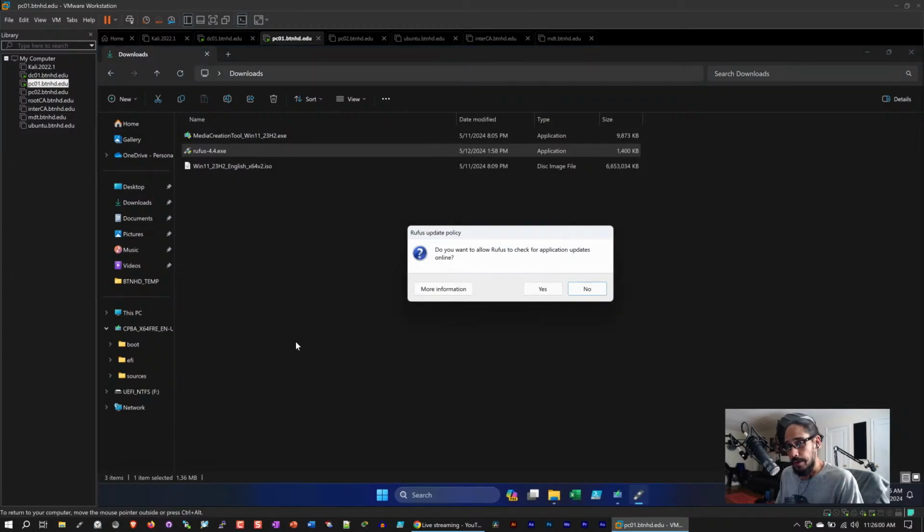And again, you could do it whichever way you want. You could do the media creation tool or you could do Rufus. If you use Rufus, you need to download the Windows 11 image and Microsoft already provides that for you. So just download it. So, do you want to allow Rufus to check for application updates online?